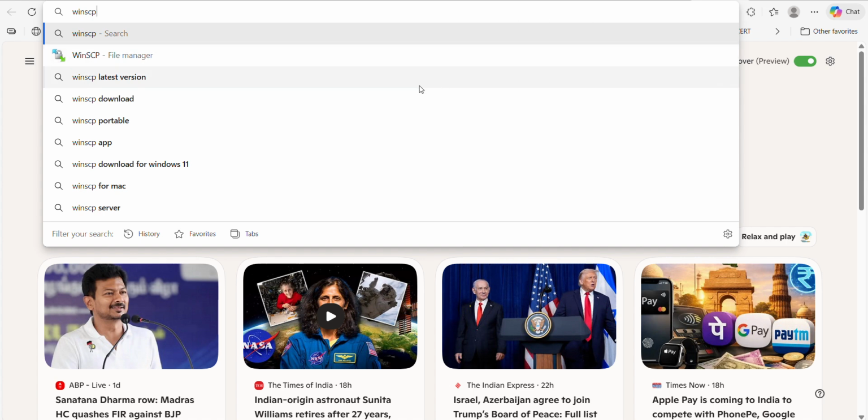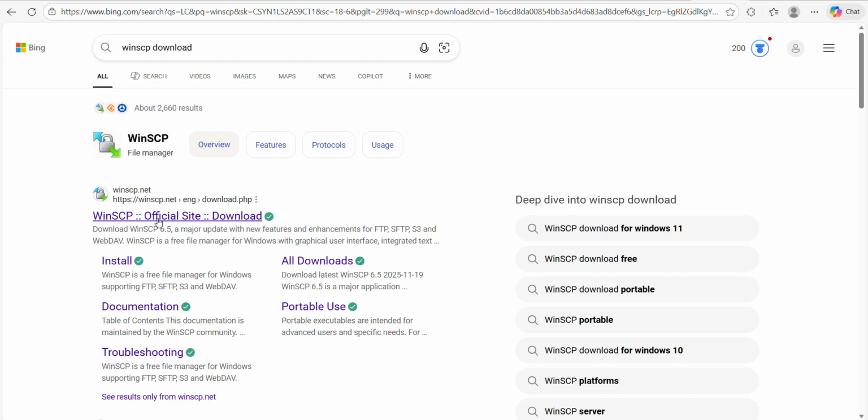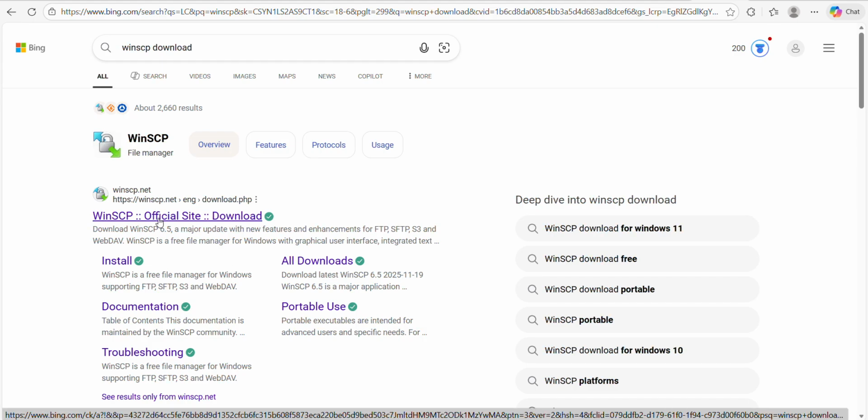WinSCP, you can download this from your first link and you can do the installation. It was already there in my system, so that is the reason I'm not installing. But if you go to Google and type WinSCP download, your first link will help you to download the software for transferring the files from the physical system to the Linux virtual instance.